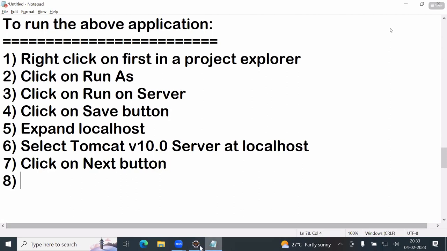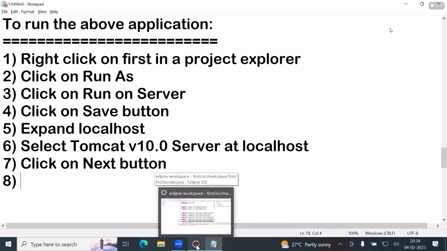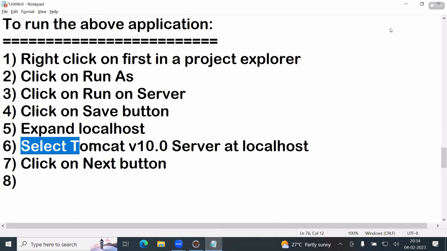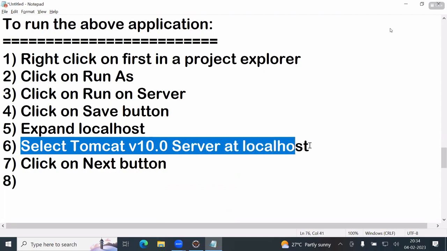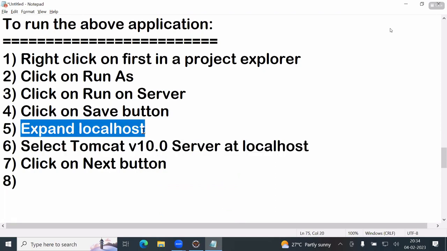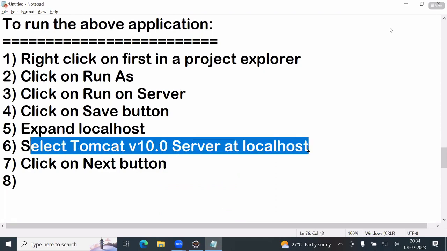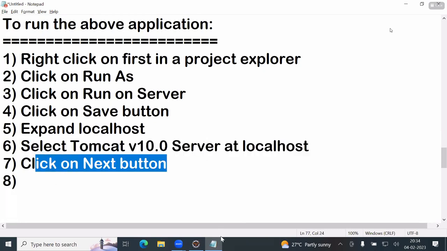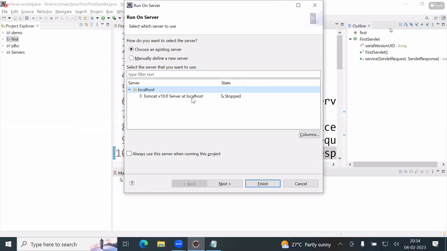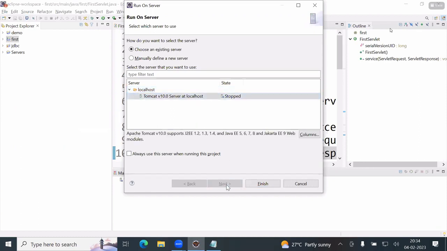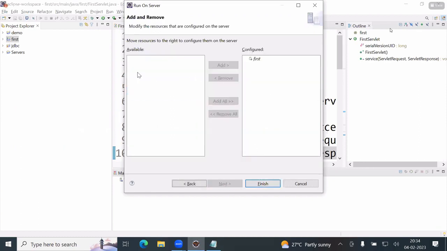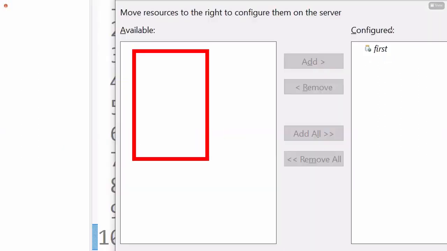Is it over? Select Tomcat version 10.0 server at localhost. First expand localhost, servers are listed and displayed. 2-3 servers also can be configured. Which server you want, select. Click on next button. Here, available WAR files are displayed.